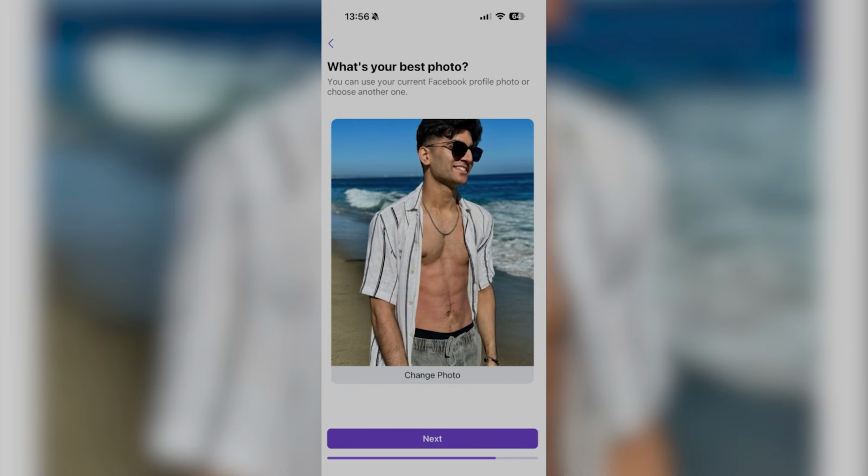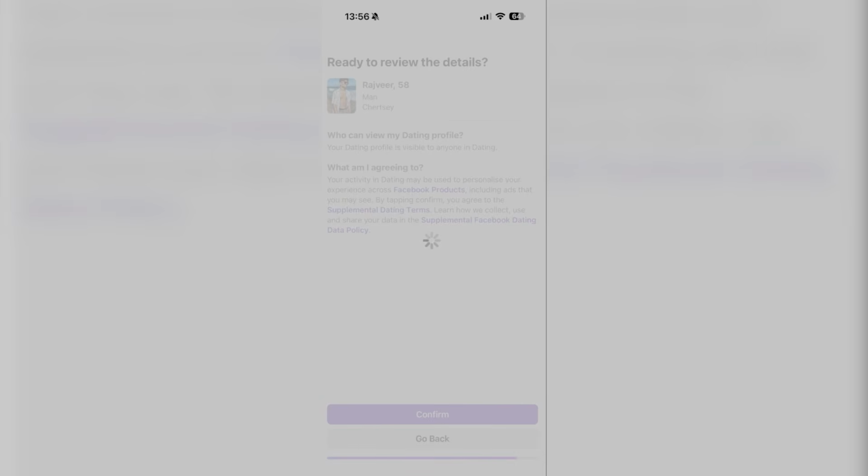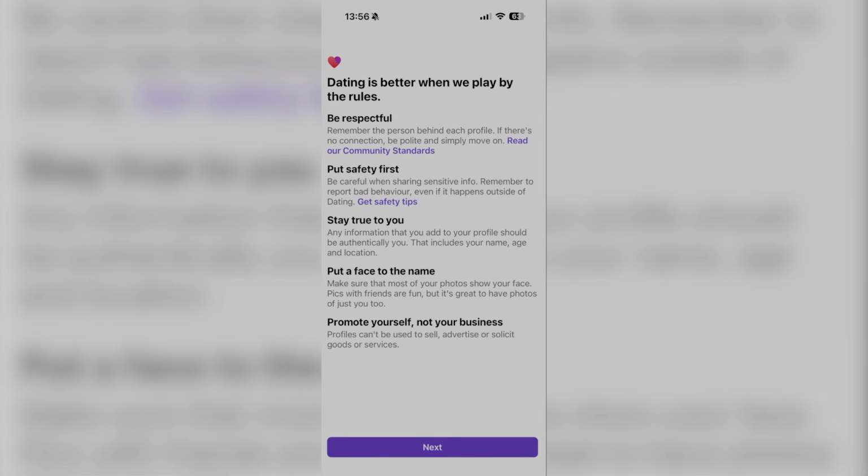It's going to ask why you're dating. Go ahead and press next. Then choose your best photo. Press next again. And then it's going to say ready to review details. Then go ahead and press confirm like so. And then it's just going to be setting up your account for you. Now, this might take a few minutes depending on what you chose and everything, or it could just take a few seconds as well. It also just depends on your internet.